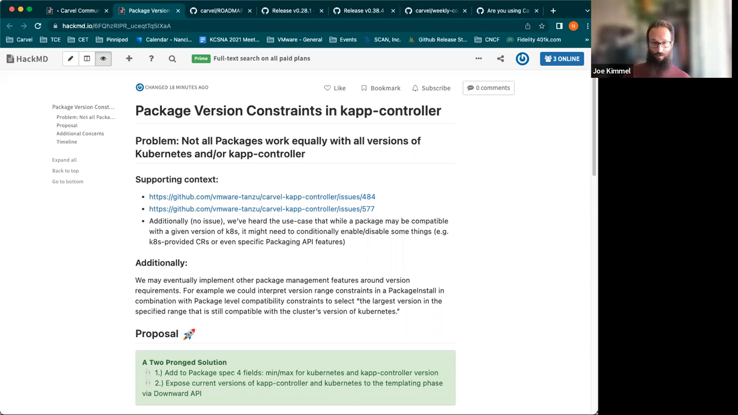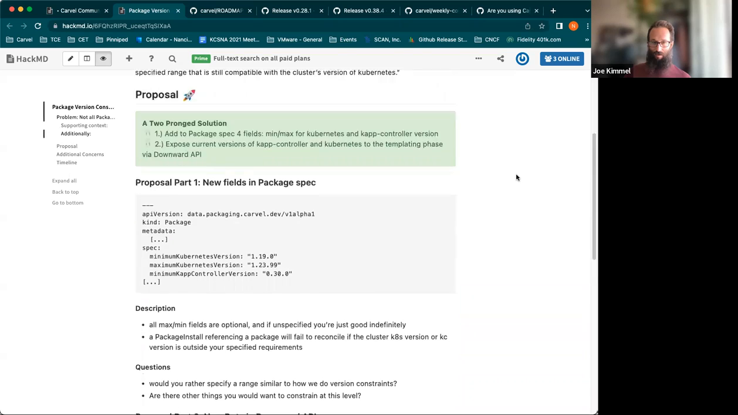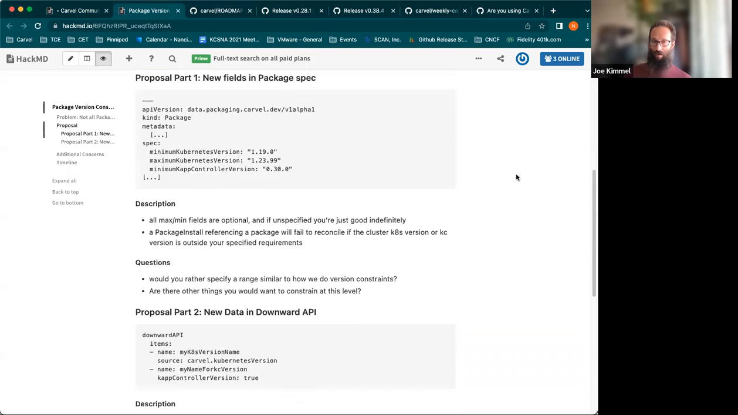Hence there's this kind of two-pronged solution. We're saying we can provide a minimum. Can you scroll down, Nancy, to the proposal part 1? Thanks. So here we're saying maybe you want to say my minimum Kubernetes version is 1.19, and maybe you want to say my maximum is, I gave this example, 1.23.